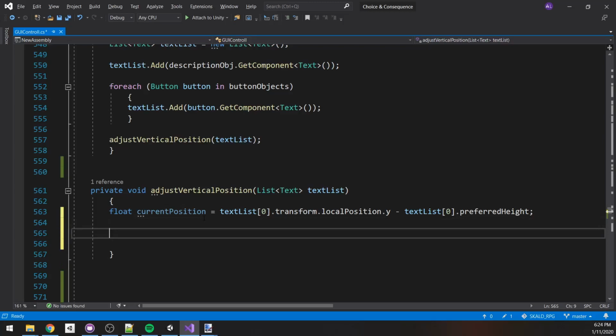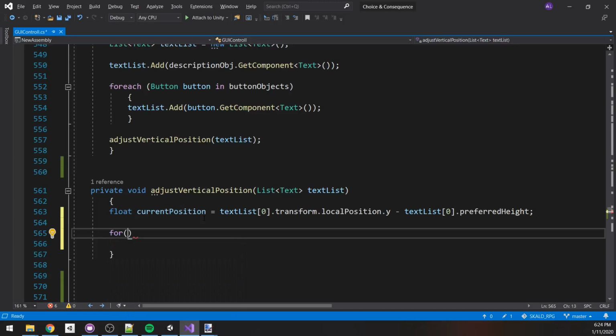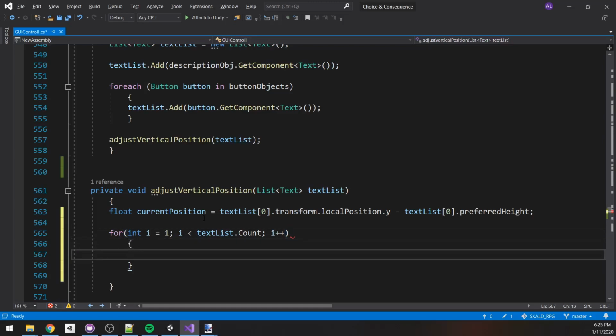That was a lot of words. It probably didn't make sense to you, but it will. So now we use a for loop, not a for each loop, because we have to skip the first object in this list. So that's why we use a for loop now, not a for each. And we set the i variable to 1 because we want to start on the second object in the list. And as long as i is smaller than text list.count, we will increment i. Okay.